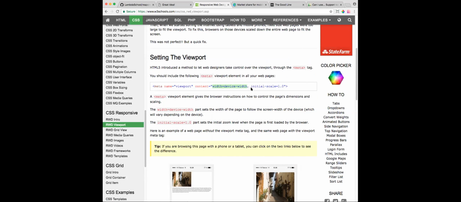This is really important: initial scale 1.0. You know how on your phone you can pinch and zoom? That is called a zoom. What we do with the viewport is set the initial zoom to 1.0, which is non-zoomed. So the initial scale of 1.0 means the zoom is set to its default value. So: viewport, width equals device width, initial scale 1.0. This is really important to understand one time. After you've understood this, you just need to set it on the shelf and you're good to go.